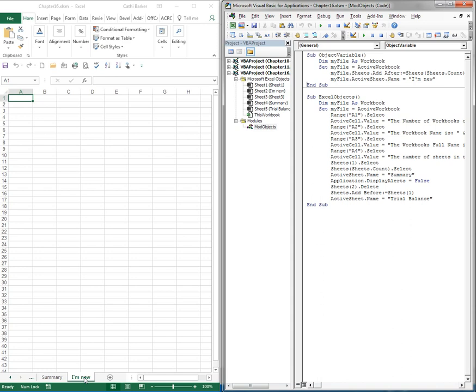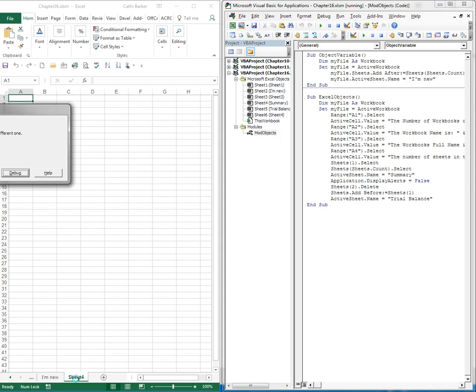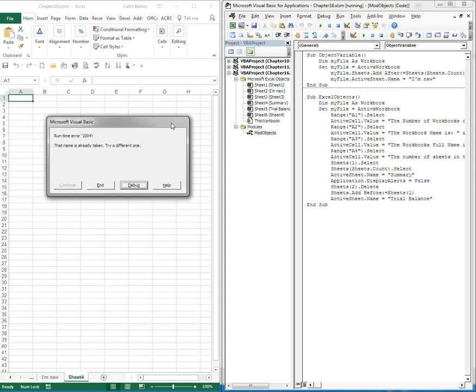Now let's run it a second time. So I press F8. It inserts a sheet 4 in my case, and I press F8 again, and I get an error. When I read the error, it says runtime error 1004 and says that name is already taken. Try a different one. Then the user has the option of clicking end or debug.